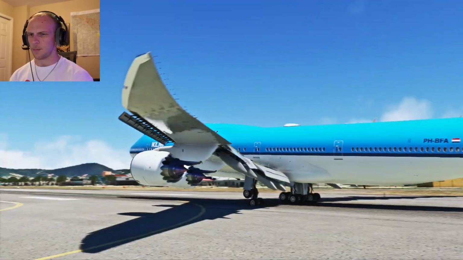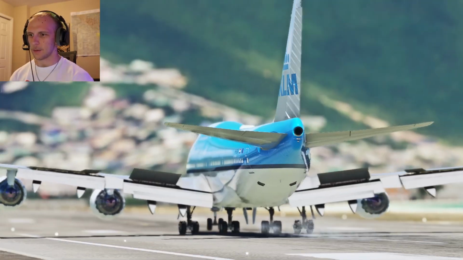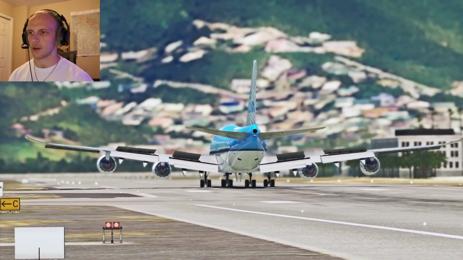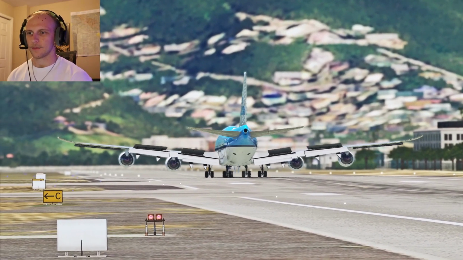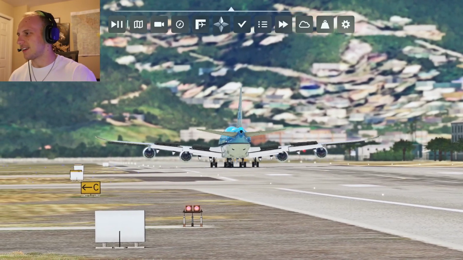So look at that butter too. Look at that butter. And then the beautiful KLM goes down the runway. Thrust reversers have been deployed. Spoilers are deployed. And look at that. Fantastic. You've just recorded yourself a perfect 747 landing, just like that one.